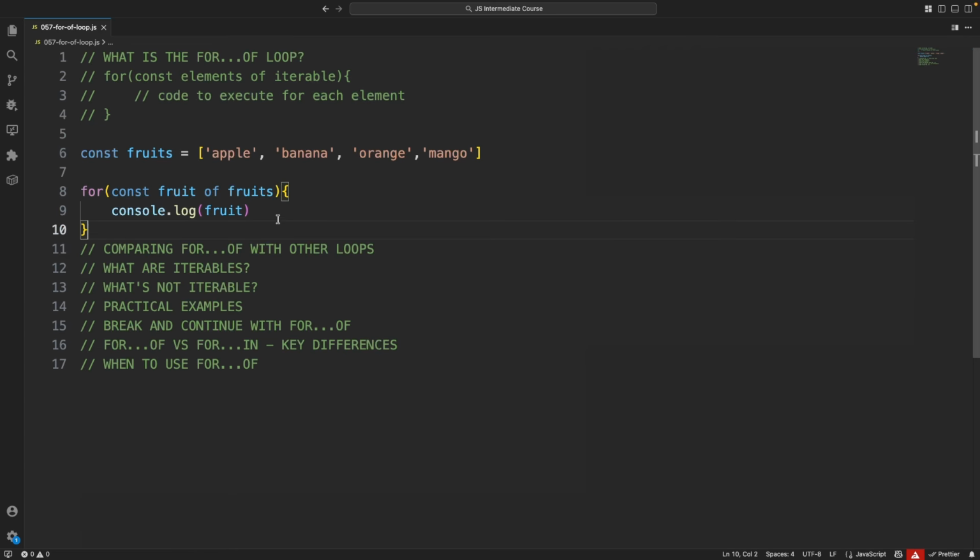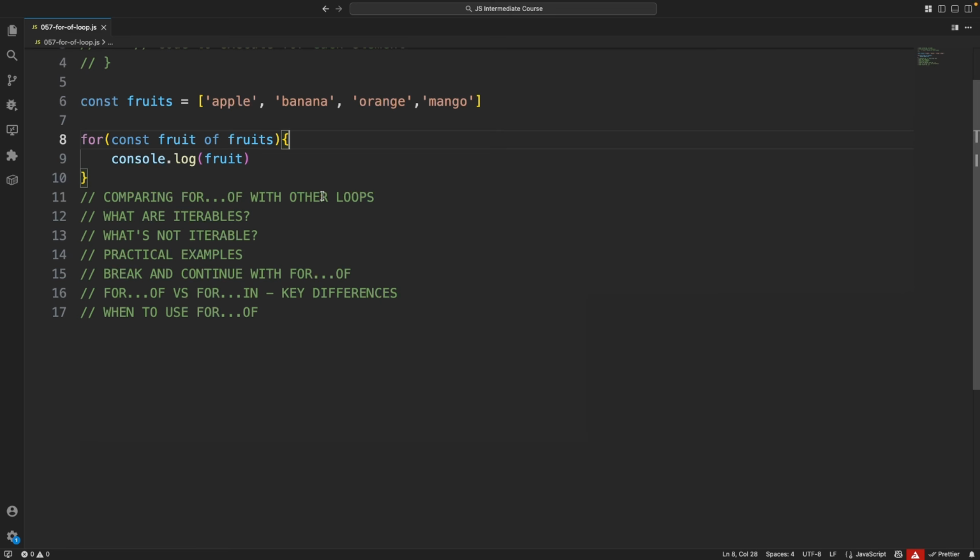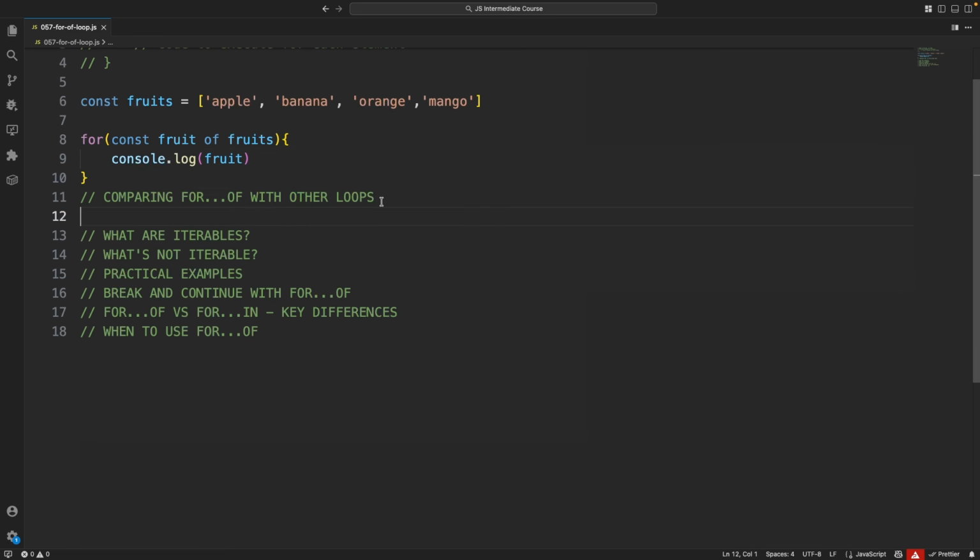If you notice how clean this is, we don't need to manage an index variable, check the array length, or access elements using the bracket notation. We don't need this. The for of loop handles all of that for us automatically. So, comparing for of with the other loops.